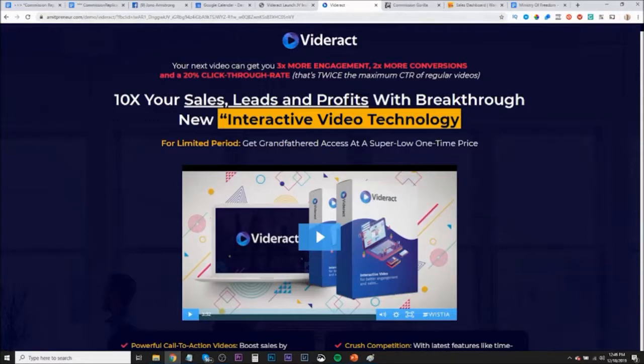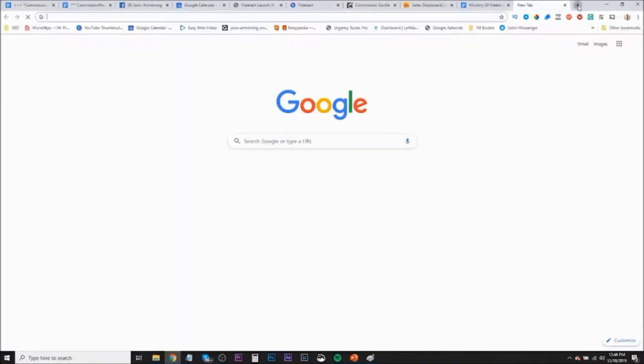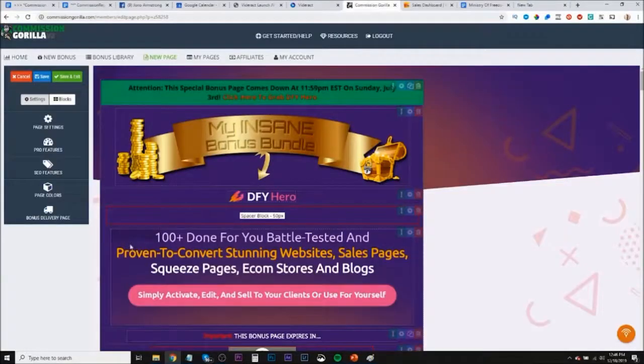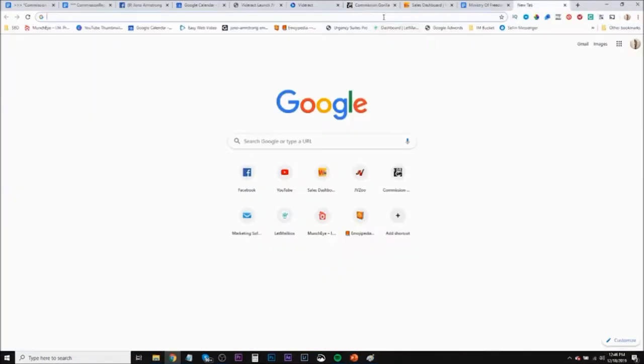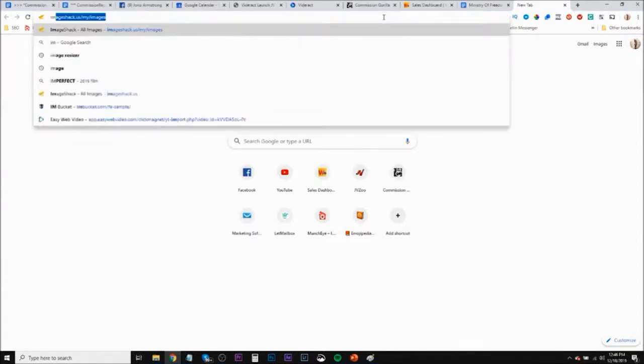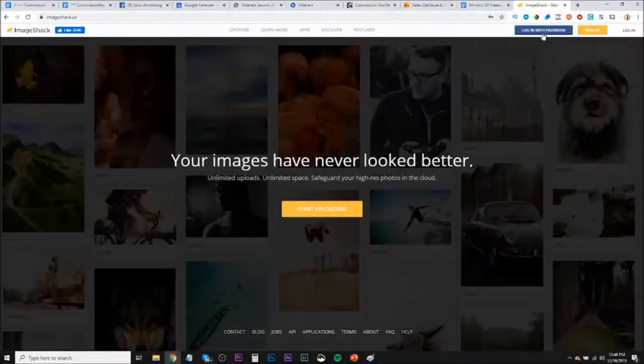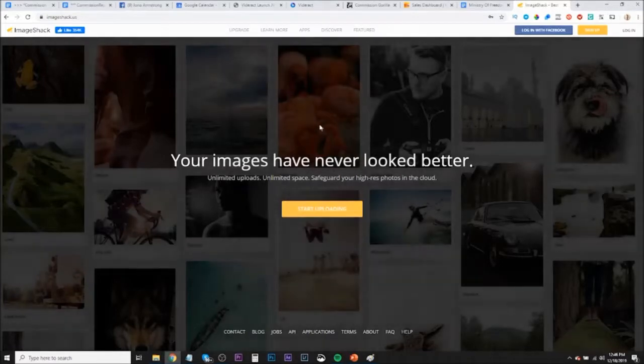So in order to do that, I need to have the sales page open, and there's a couple of things that I'm going to do. You do need to have an image hosting application to be able to do this. Unfortunately, in Commission Gorilla you can't upload pictures directly inside of here, which is a shame. There are probably a few free image hosting services out there. I use a paid service called Image Shack. I think they might have a free version, but I just pay for it because I've got the money to do it now.